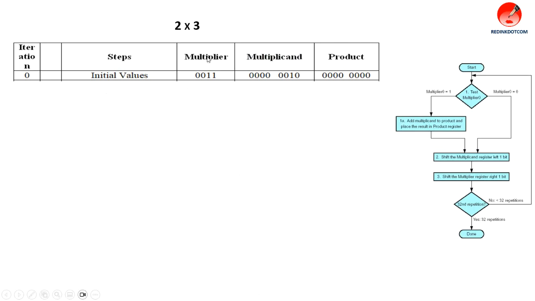So first you write the initial condition in the tabular column. The first column is the number of iteration. Initially it becomes 0. The multiplier is written in its original value, that is 3. And this is the multiplicand, 0010. We can add the necessary 0s on the left-hand side. And the product is double the size of the multiplier. Initially it is 0. First you check the rightmost bit of the multiplier.